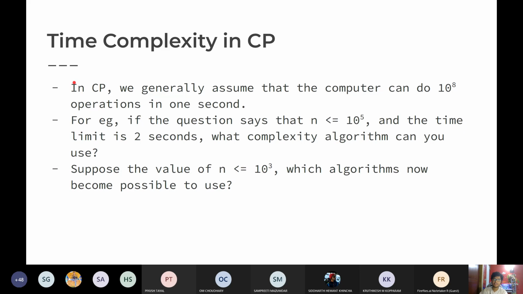Now, why is it relevant to us? Because when you do programming, the first thing you need to do is optimize your code. And in competitive programming, the questions usually assume that the computer can do 10 to the power 8 operations per second. Okay, 10 to the power 8 operations per second. So if the question says that the input size n is less than or equal to 10 to the power 5, and the time limit is 2 seconds, so your code can run for 2 seconds at the maximum.